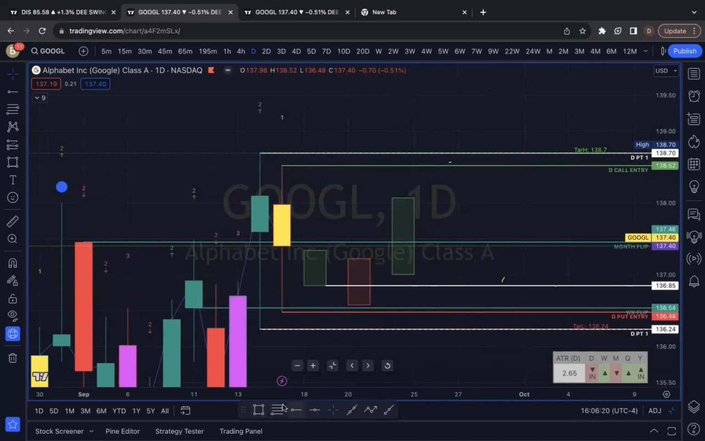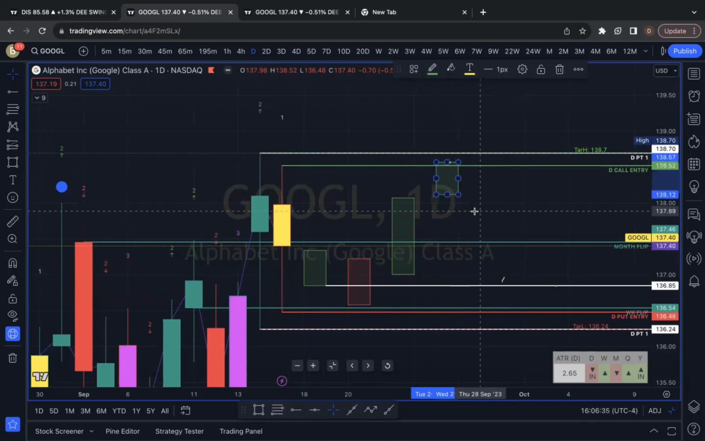And let's say this thing starts running and it hits our daily call entry, and we're in the trade. Now we have full time frame continuity to the upside. Everything would be green at this point in time.